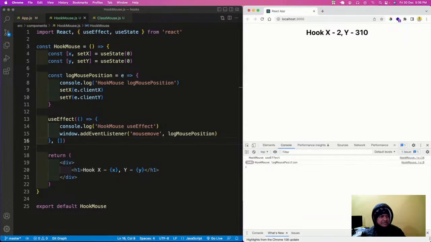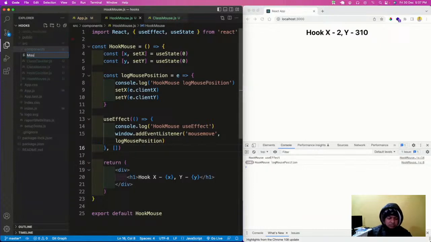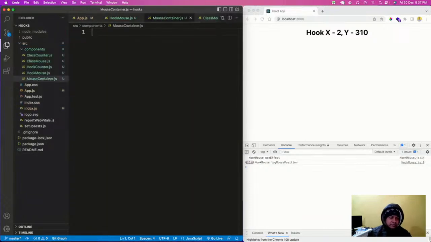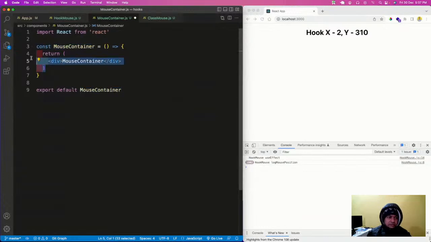Now the next thing we are going to do is useEffect with cleanup, and this is where componentWillUnmount comes in, which we have not seen when we were seeing the lifecycle methods. So we're going to see it here. For this, I'm going to come here and create a new file known as MouseContainer.js, then RAFCE. I have done that.